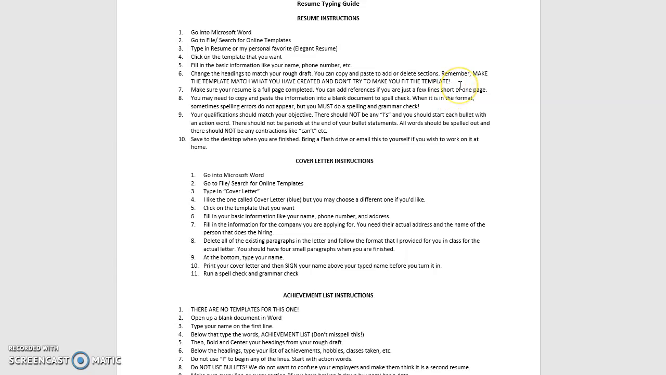I have so many students that will say to me, but Mrs. Hewlett, why does it say communications? I don't know what to put under there. Well, don't make it put. That's why you have your rough draft. You want to put down the headings that you have on your rough draft. Change them to fit you.